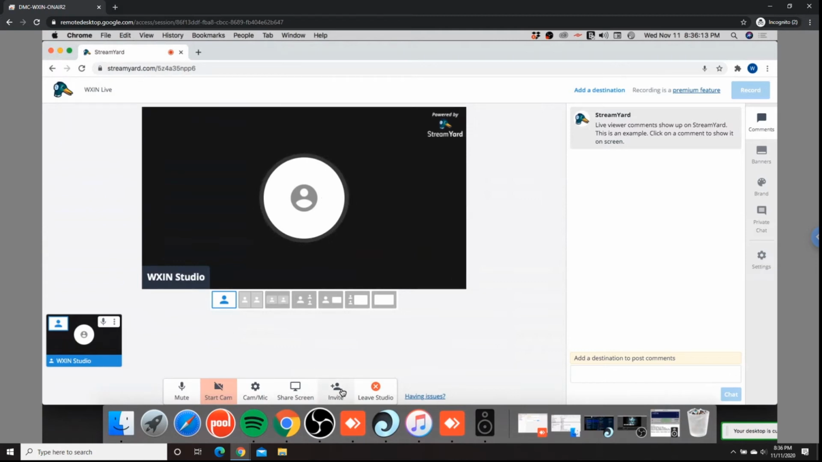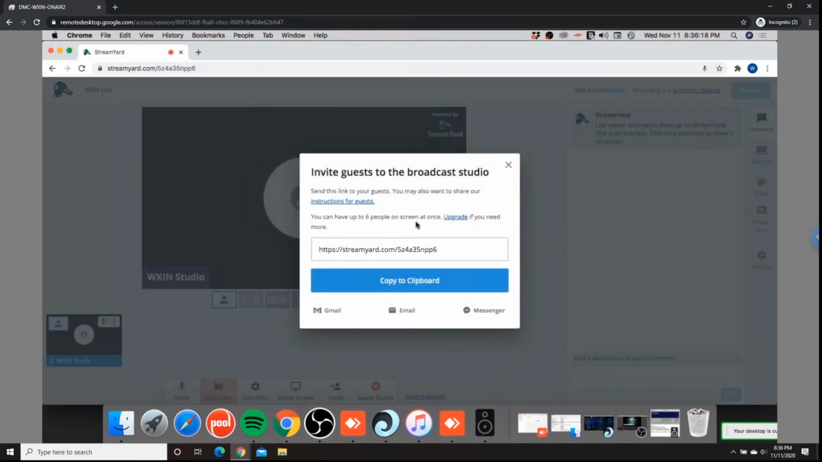Now what I need to do over here is this button that says Invite. I click there, copy that to clipboard. That's going to be the link for you to connect. You give that link to all of your guests. You can have up to, I believe, 10 people in the session at a time. Then someone has to get removed in order for someone else to come in. All right, you can email it to yourself, send it in Messenger.